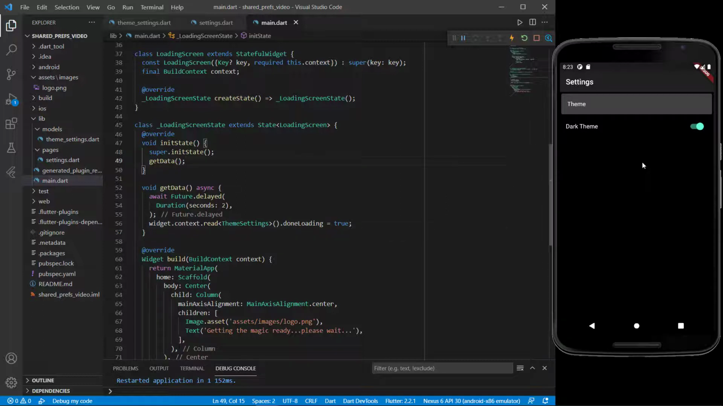I did not want to show you a load screen, but this really irritates me if you need to change the theme and then you come back and it shows a few milliseconds of white there. It's irritating. So I'd rather do something like a loading screen. So that's the idea behind shared preferences.